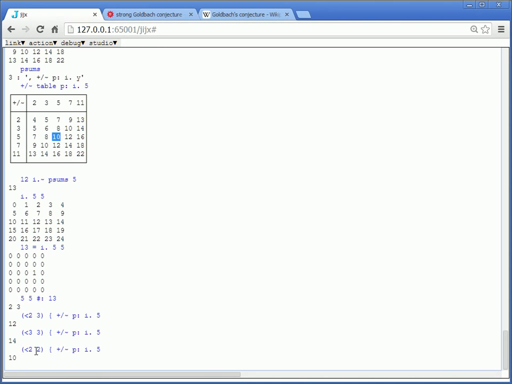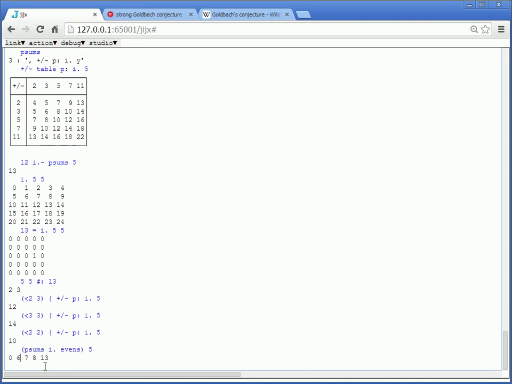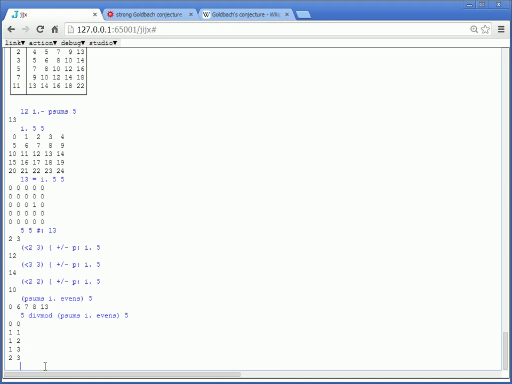So that's the extraction verb. Now that we have this, we can say p sums evens, the index of the evens in the p sums for the first 5 numbers, and then we're going to say 5 div mod that. Take that index, div mod by 5, and then we now have these row and column numbers.